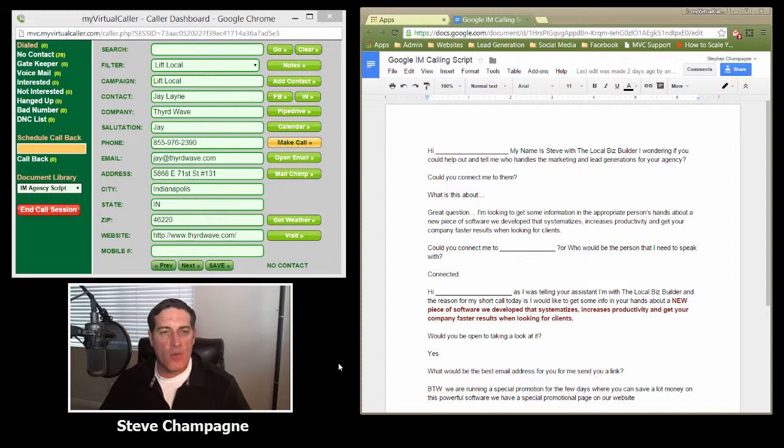The first thing I want to point out is the caller's dashboard opens up into a small pop-up window once your caller logs in or you log in to use the system. We designed it this way so you could have another browser open over to the right, and that's where you can have your calling scripts. As you can see right here, I have a calling script, but there are so many other buttons that we have in the caller's dashboard that utilize another browser.